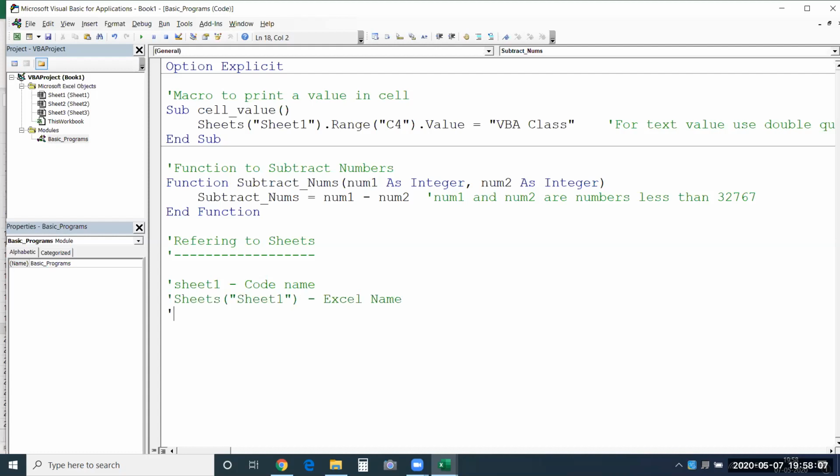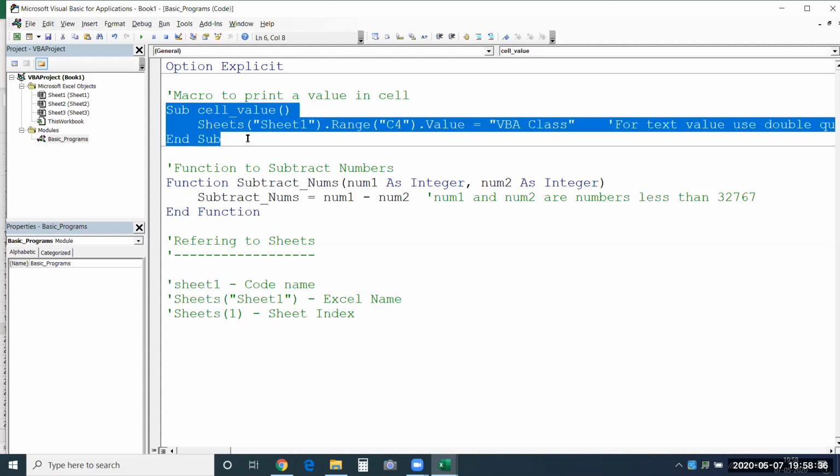And you can also go by sheet index. That also I'll tell you what it is. Sheets of 1. So this is known as referring to a sheet by its sheet index. In these three ways, you can refer to any given sheet. Of all these three, I prefer you to go by code name. Now let me show you the same program using the code name of a sheet.